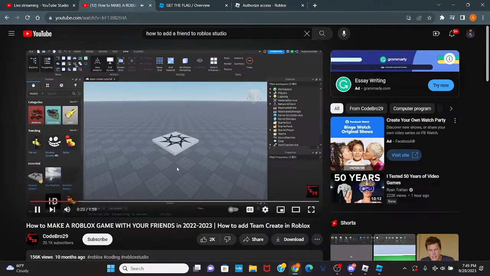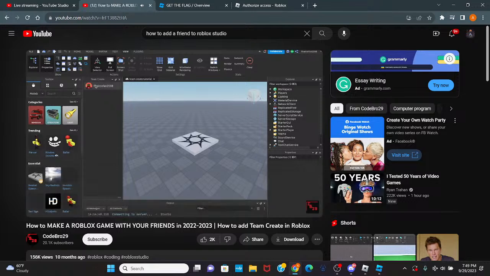Little square with a circle around it or something. Once you click that, what you're going to see is either enable team create, or you're going to see this picture of you and your name. If you see this picture of you and your name, then that means you automatically have had team create enabled for you. That's part of Roblox's new team create update.